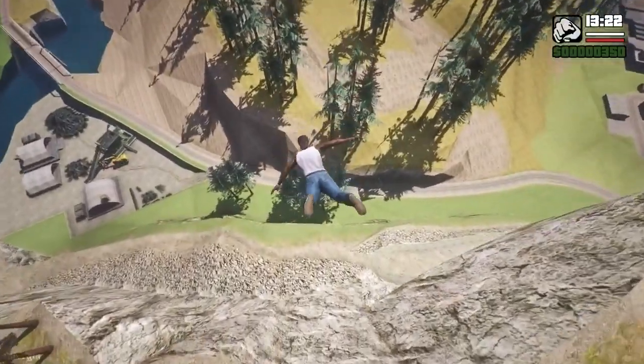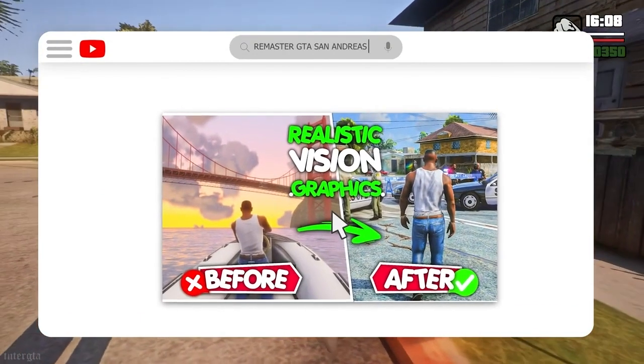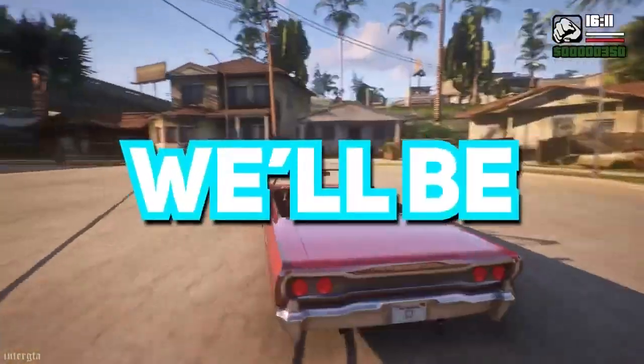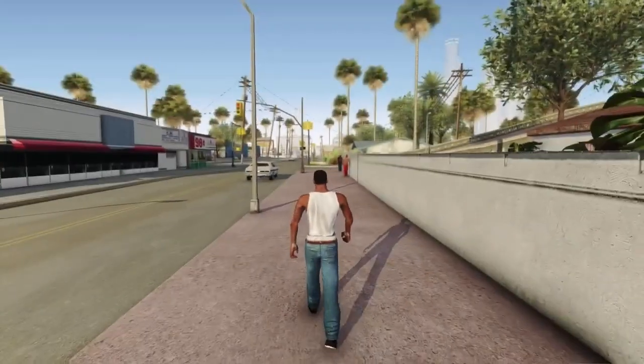In this video, I'll be showing you guys how to remaster GTA San Andreas on a low-end PC. Okay, so in this video, we'll be turning our GTA San Andreas from this to this.